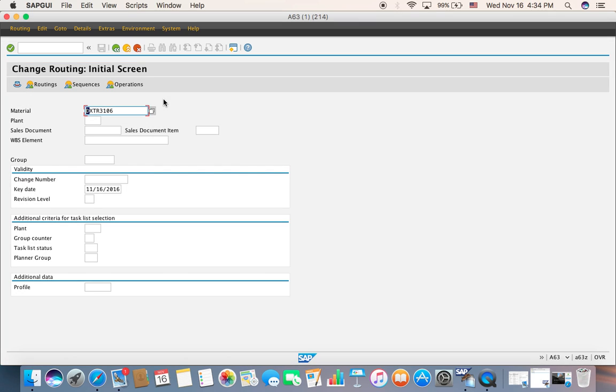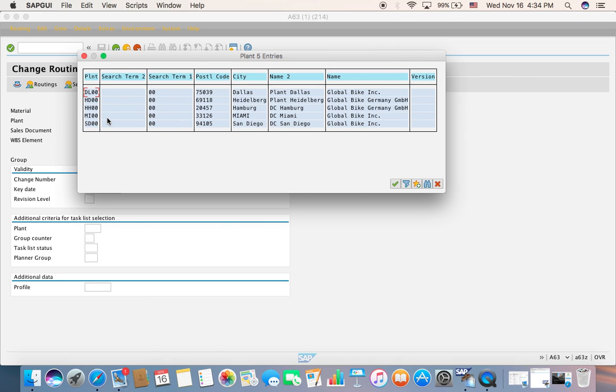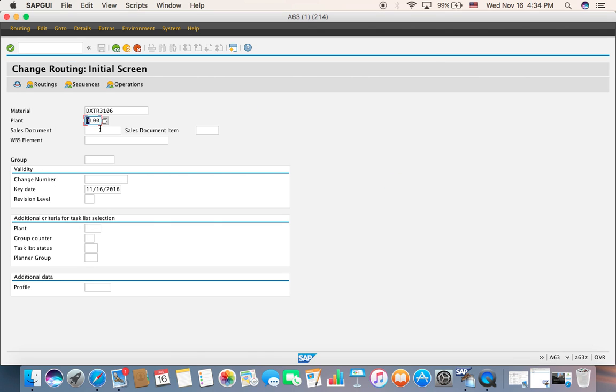Okay. And then for the plant field, guess what? It's the same plant, isn't it correct? Where did we find it? In DL00, which is Dallas plant, right? Yeah, so we double click on it. And then you have to make sure that the group number is left blank. And then what you have to do is to click enter.